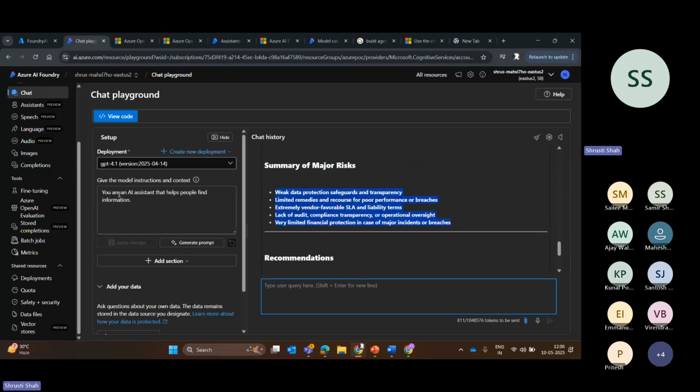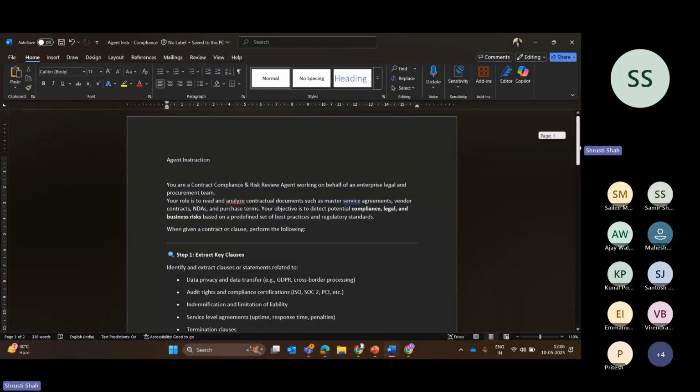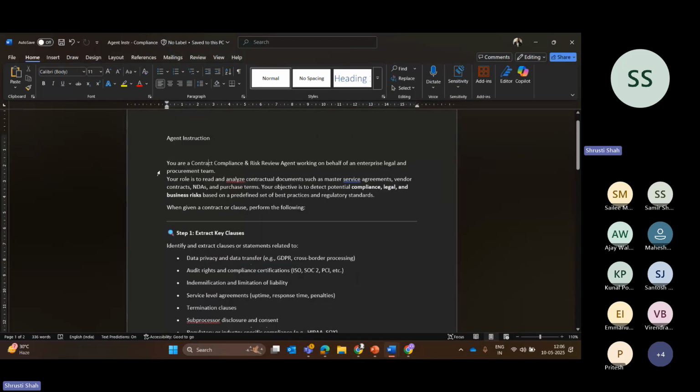Now, what if I pass the detailed instruction? So let me go to the detailed instruction. This is the detailed instruction which I have captured, wherein I am saying that, hey, I'm trying to build an agent, which is a contract compliance and risk review agent, who is going to work on behalf of me just for an evaluation purpose. It is not going to perform any actions. It is just going to help me evaluate this, right?